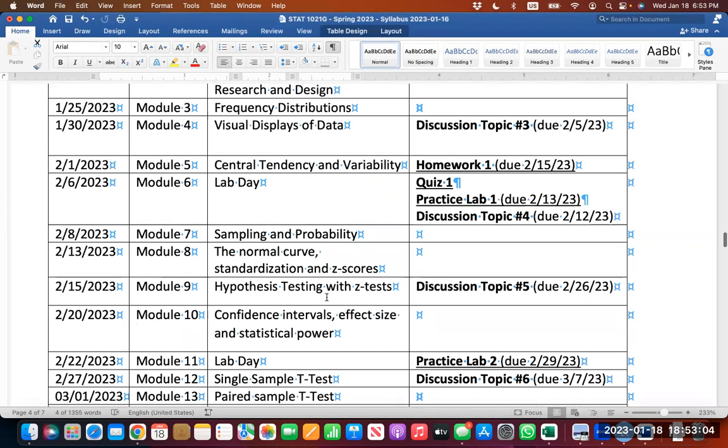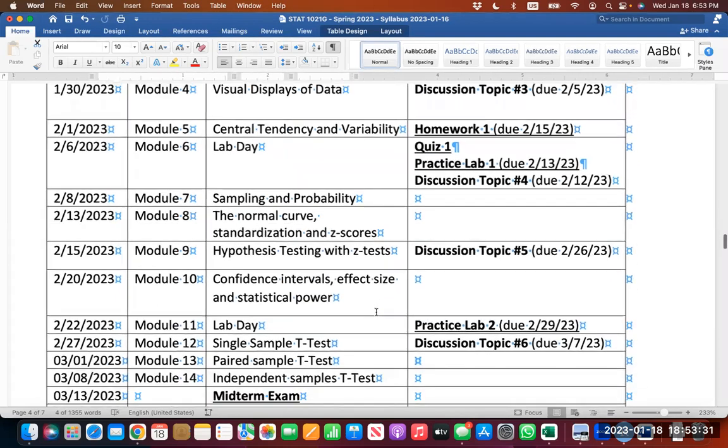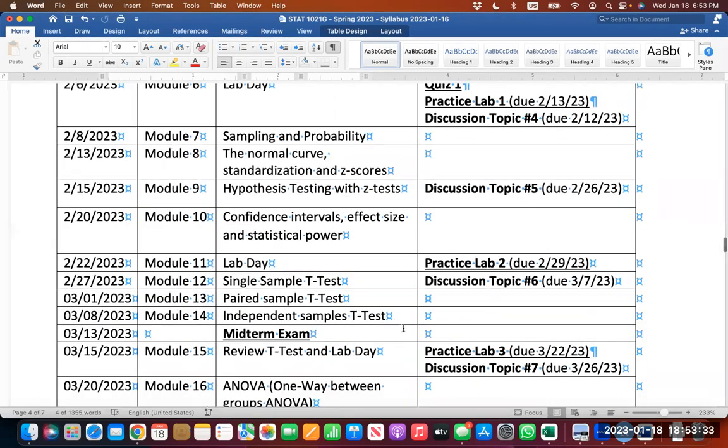Then we start with hypothesis testing. That essentially builds the segue into more advanced statistics, more advanced within the context of introductory statistics. We're doing hypothesis testing, confidence intervals, and we also talk about effect sizes and statistical power in hypothesis testing, which is in the realm of how research is being done. So that will be quite insightful in terms of research.